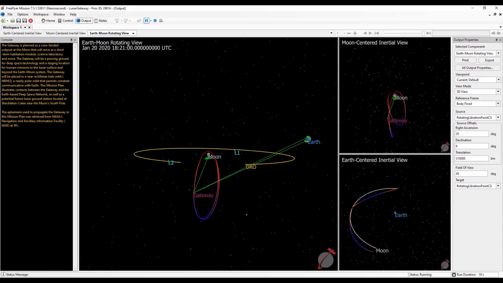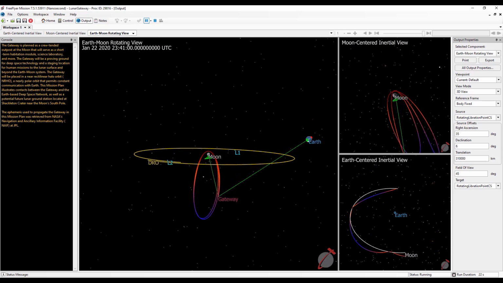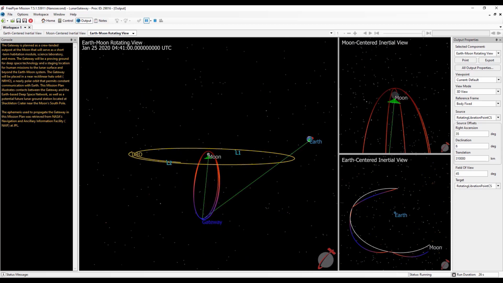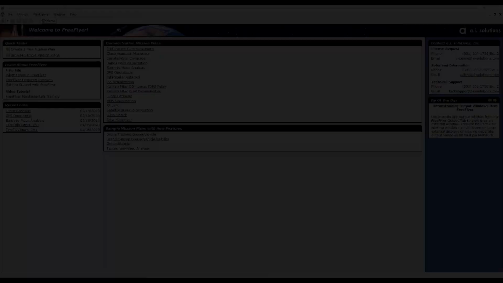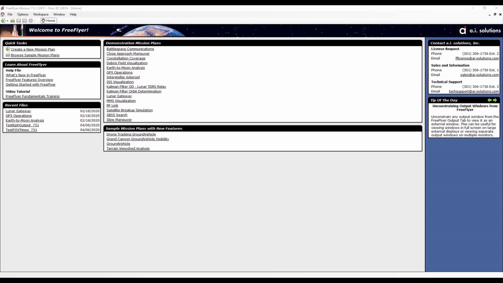Today I'm going to be giving you a walkthrough of one of my favorite sample mission plans, which depicts NASA's planned Lunar Gateway. So we're going to go ahead and open up the Lunar Gateway Sample Mission Plan in Free Flyer.